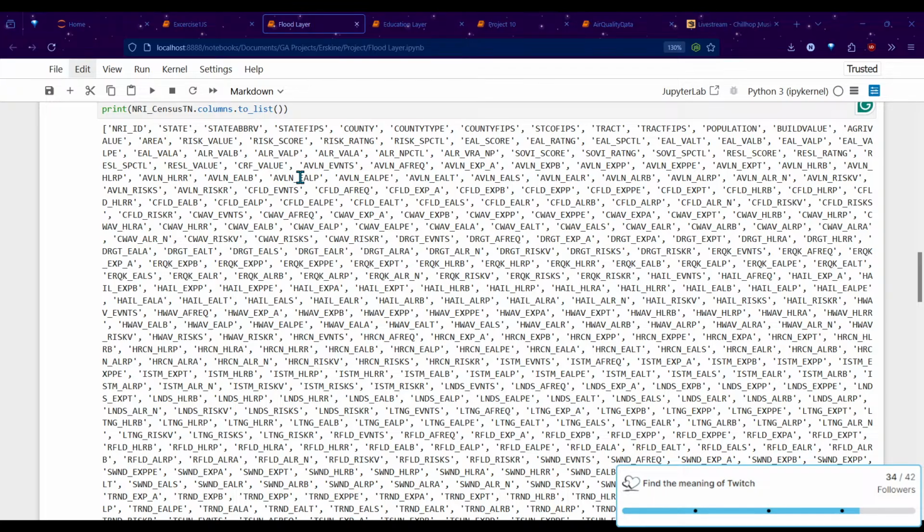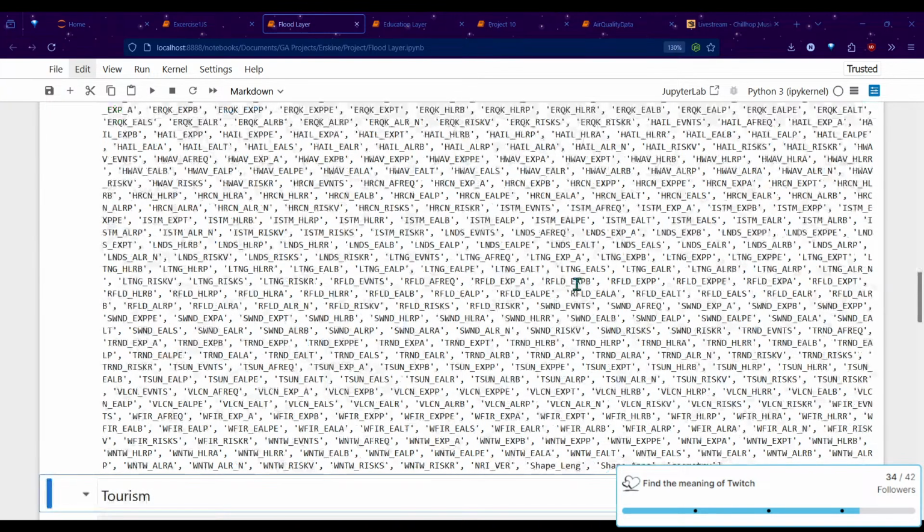Some of them are easy, some of them are not, because I don't know what ERQK is. Oh, earthquake. Avalanche. I don't know what CFLD is. Seafield? But yeah, there's many. By the time I'm done with this, it'll be very thorough. And there's some of these I might not use.